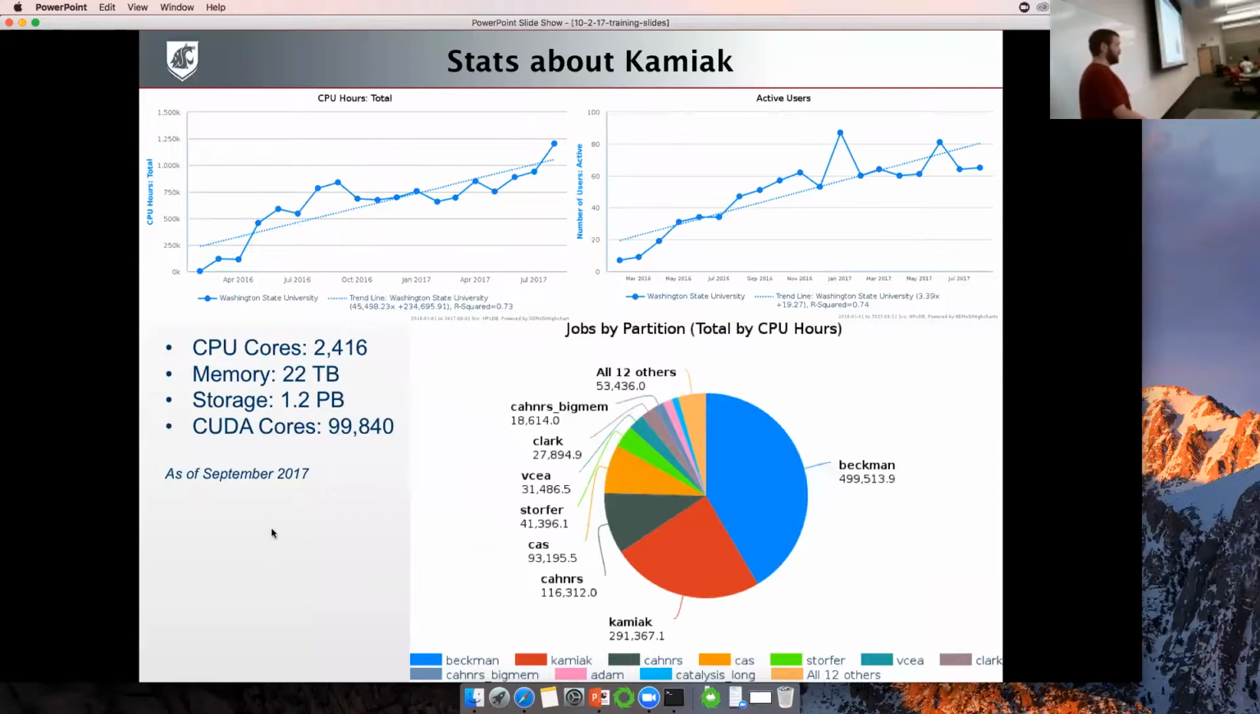Total right now, we have about 2,400 CPU cores and 22 terabytes of memory for use.